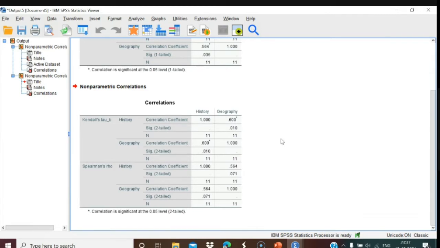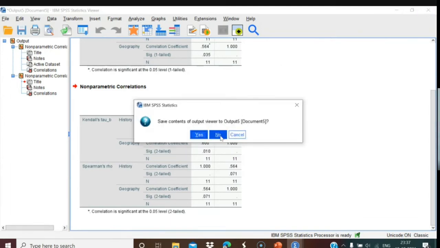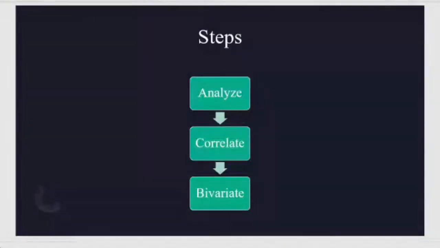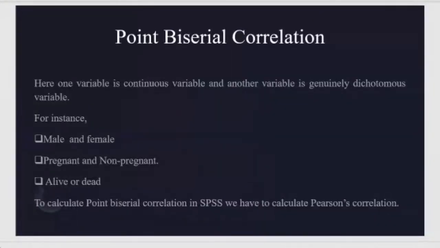Okay, fine. Next we'll discuss point biserial and biserial. Do you have any idea about point biserial and biserial correlation? No idea. Okay. Point biserial and biserial correlation are not as popular as Pearson and Spearman, but we use them in certain cases.